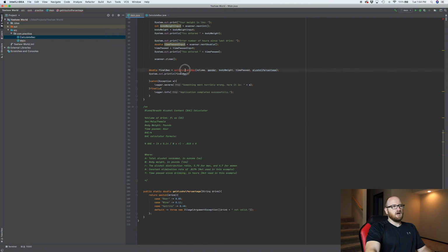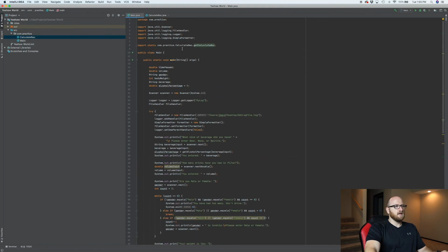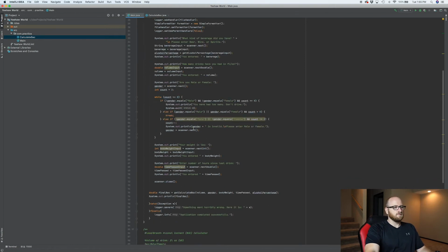And notice this turns red because it's saying, hey, I can't find it, but it already sees the file it's in. So what we can do, click on more actions, import static method, get calculate BAC. Right there. So what it's done is it's imported that static class file.